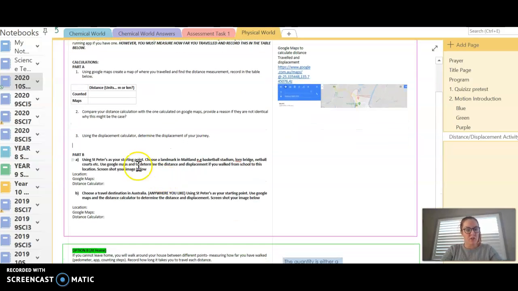Part B for this section, I want you to go back to Google Maps, use St. Peter's as your starting point, and I want you to pick any landmark in Maitland. Probably don't do the basketball stadium because we already did it. Well, you can do the basketball if you like.